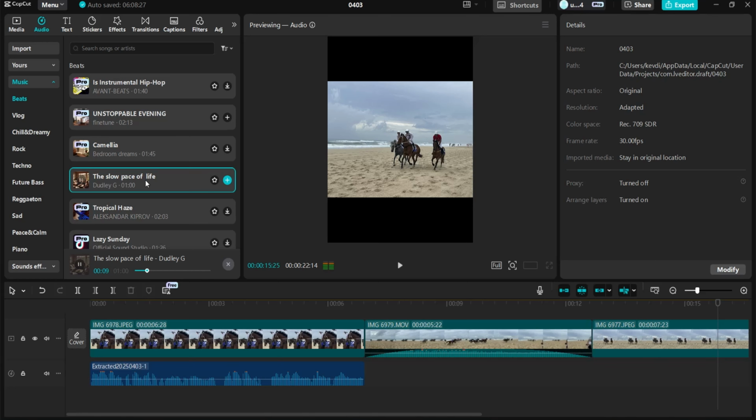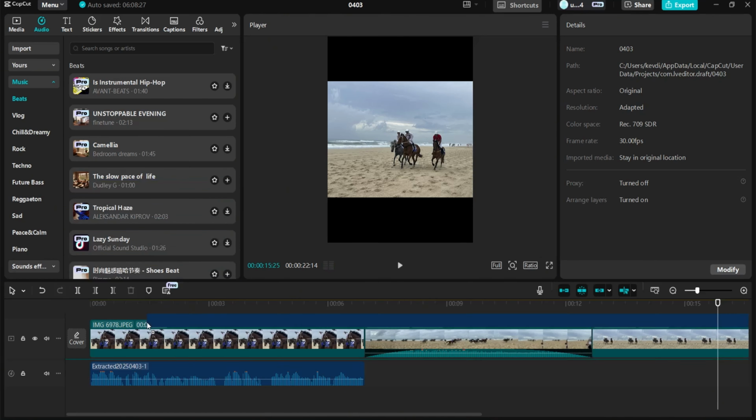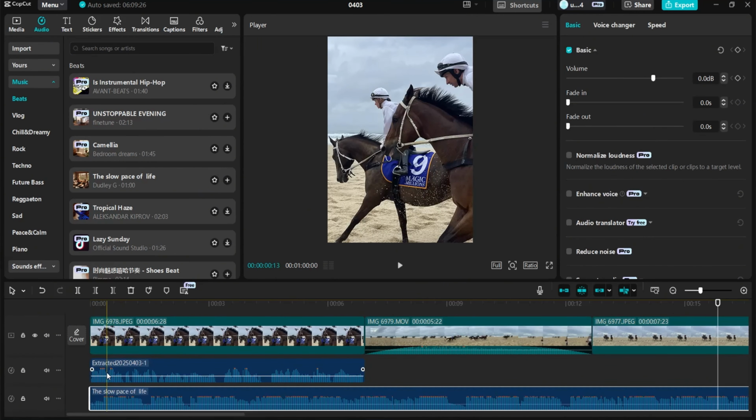It tells you how long the track goes for, and you can click on the music to listen to it. If you are happy, drag it onto your timeline. You will see here that the music clip is far too long for my video, so I'm just going to trim the audio clip like I showed you before with the video clips.